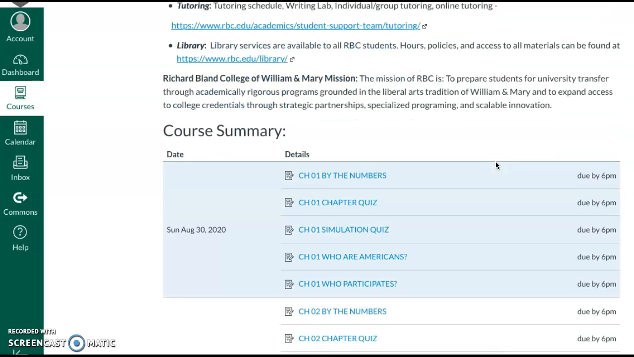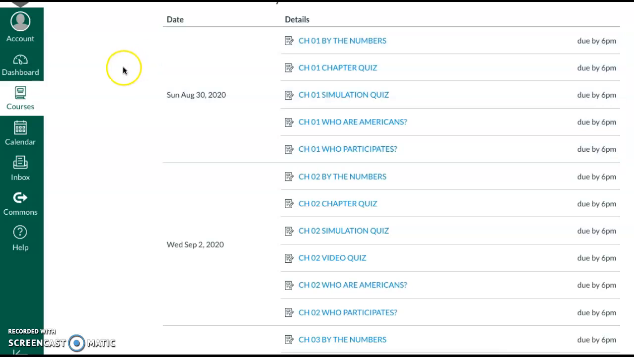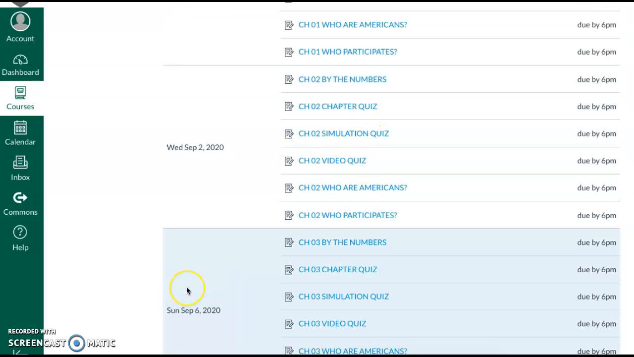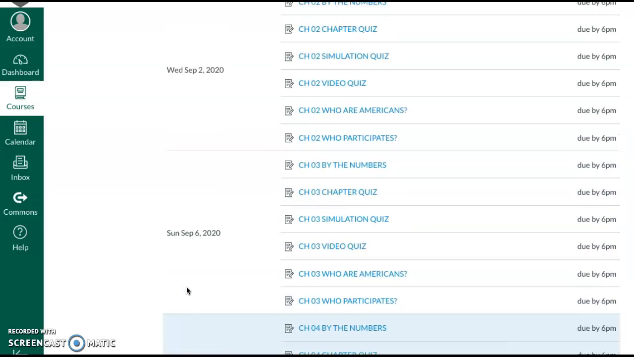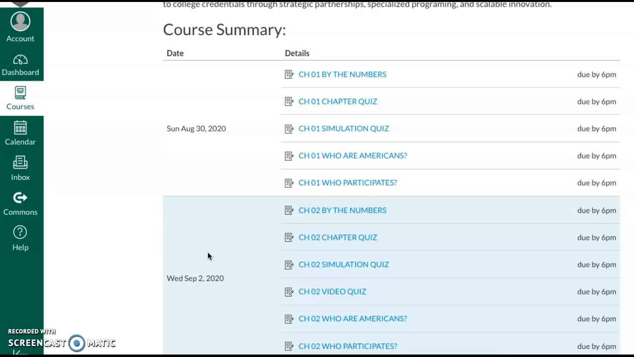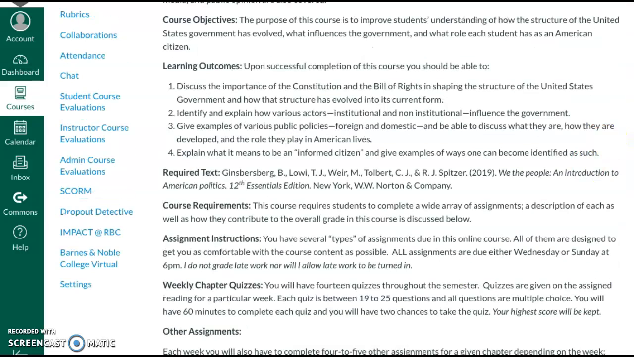Okay, so at the bottom of the syllabus page, this is what I wanted you to see. Essentially, Canvas will alert you to what is due. So, for example, on Sunday, these 5 things are due. Wednesday, these 5 things are due, and so forth and so on. I'd also just like to point out that we basically have assignments due every Sunday and Wednesday by 6 p.m. Not 11:59 p.m., but by 6 p.m. Okay, now we're going to go to the syllabus.